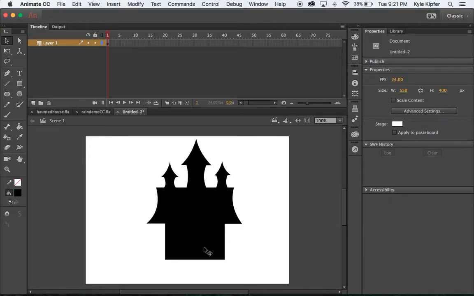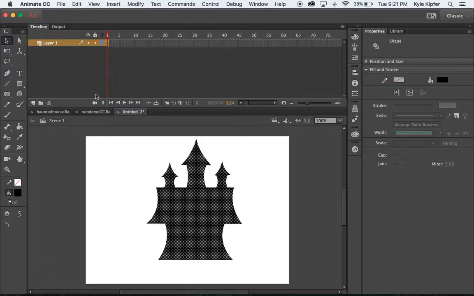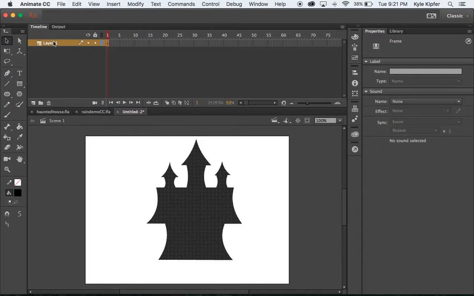Alright, so that looks pretty good. I might do the same thing with the sides of the house as well. Maybe even bring both the side parts out just a little bit more. Alright, there we go. So that's looking pretty good for this whole house shape, and it should all be one shape. I can double click where it says Layer 1 here and call this house.